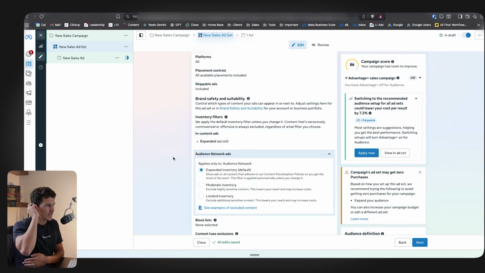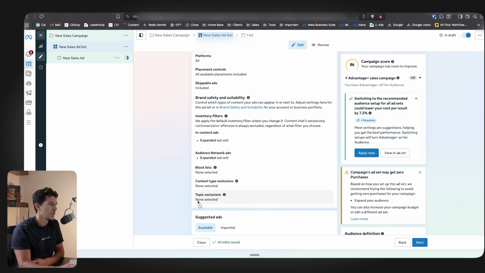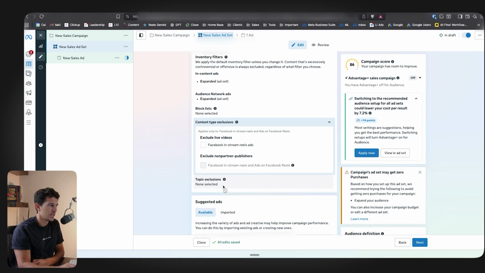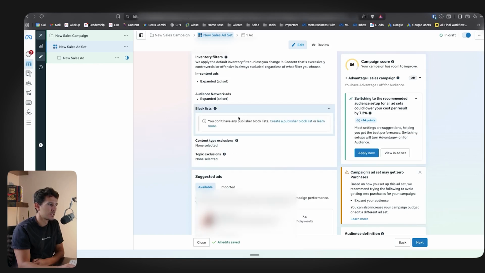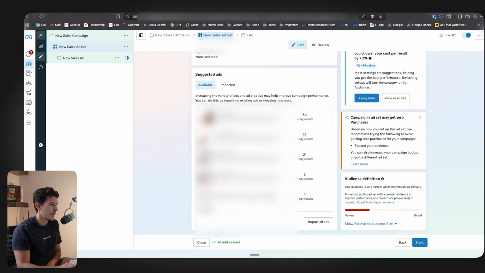Audience network ads, again, same piece here. This is something I would actually consider going down to limited, but you could still run expanded inventory. It probably won't make too much of a difference. Everything else here, block list, content type exclusions, and topic exclusions could all be set at the advertiser campaign level, and publisher list. Honestly, I haven't set any of these in years. They're very unlikely to be necessary unless you are running something very restrictive. Suggested ads don't mean a thing. Skip them all. Never import.